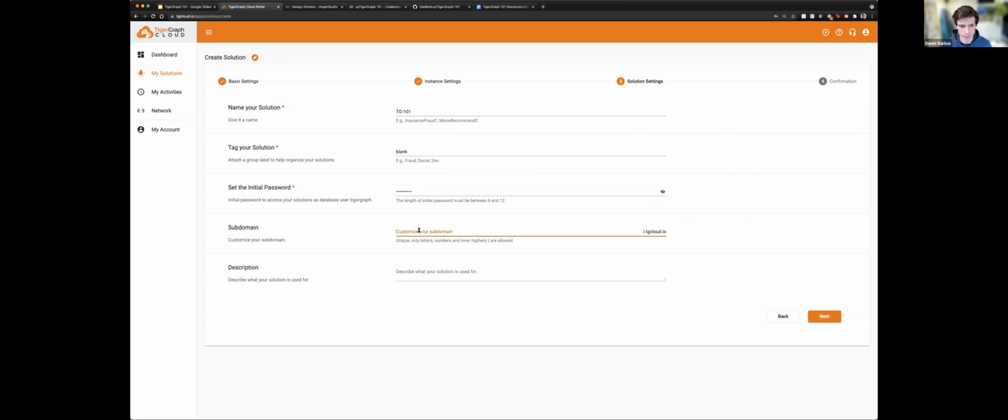And the most important bit here is the subdomain. So this is the location that you will actually access your TigerGraph solution from. If you leave this blank, it will create a big random string of numbers and letters that is not at all easy to memorize. So I would recommend putting a name in here, just so that way you have something handy that you can remember when you go to access it.